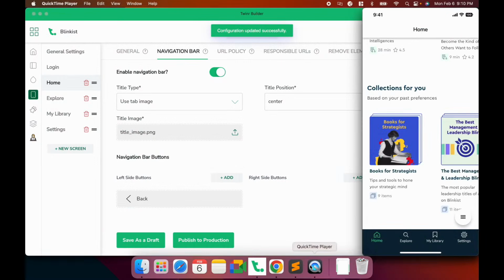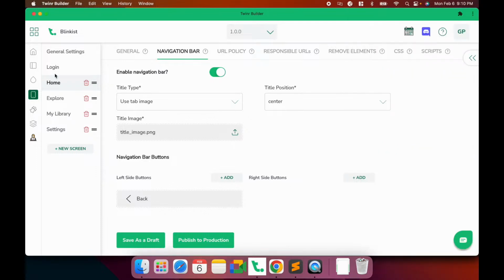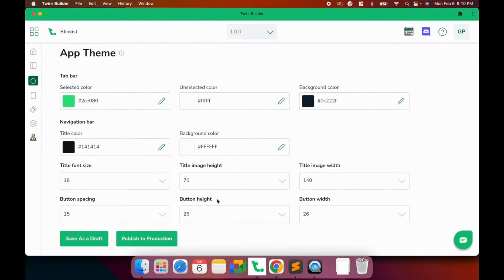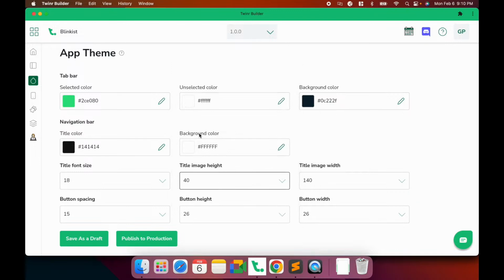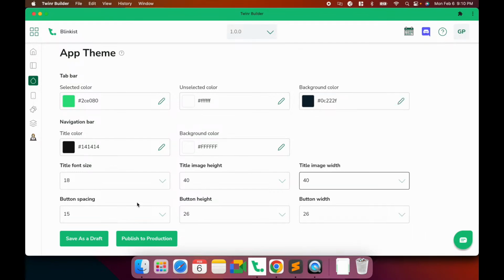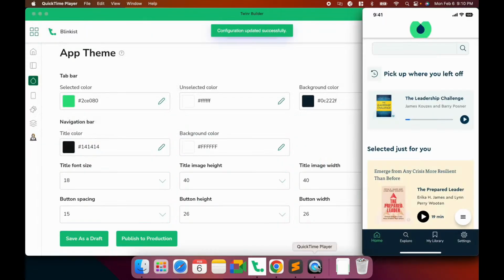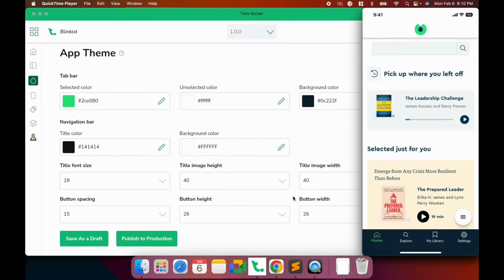Now let's reload this again. Okay, so this logo is actually very big. So now to make it smaller, we need to go to app theme, title image height and title image width. Now because this logo is square, I'm gonna select the similar height and similar width, which can be 40 by 40 because I need almost half of that. Let's reload this. That looks good.